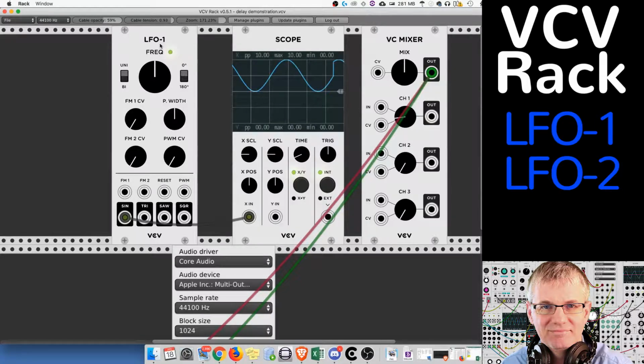LFO is a low frequency oscillator, meaning the sound is down below what we can humanly hear. It's meant to produce sounds that are so low that they're not going to be part of our music. It's meant to be used as a device to control other devices.